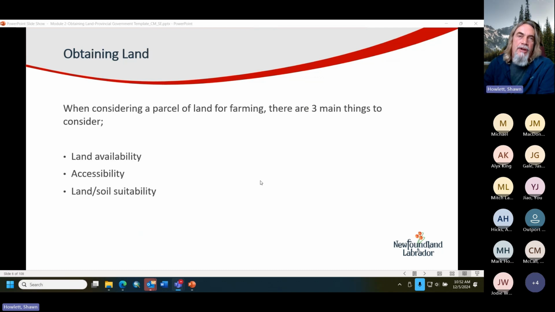Can I get it, or is it tied up with some other use? Is it private? Is it underneath some departmental, whatever? There's 100 reasons why it could not be available. So that's very important.